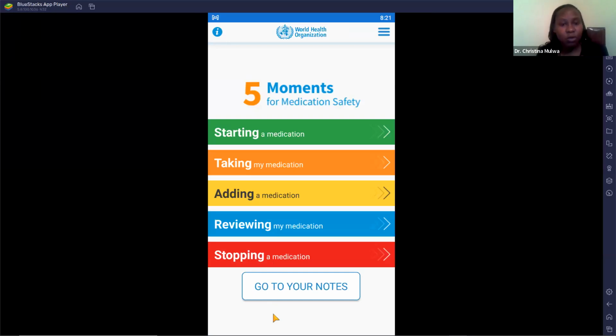So as you're dispensing your medication, you give information to your patients, explain to them there's this app that will enable them or give them the correct information that they need about their medications. And this app can be used at any of the 5 moments that have been identified by WHO for medication safety. There's starting a medication, taking medication, when adding a medication, when reviewing any medication, and when stopping medication. Maybe we can go through one, but because of the time constraints, maybe you can go through the rest.